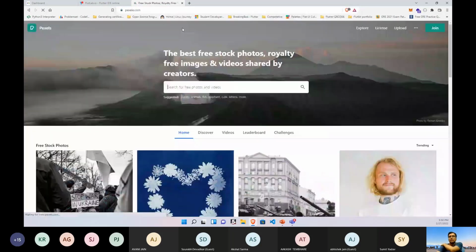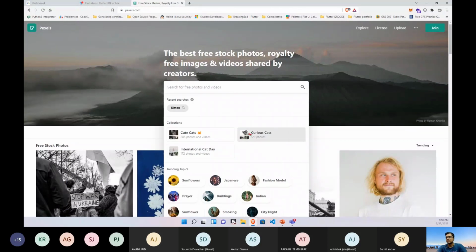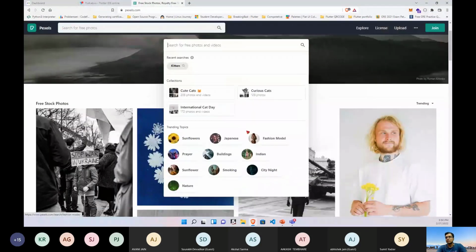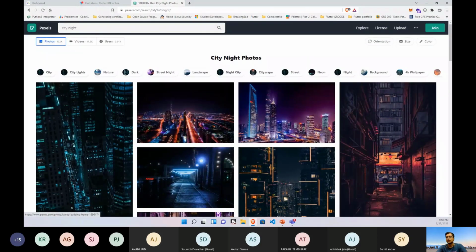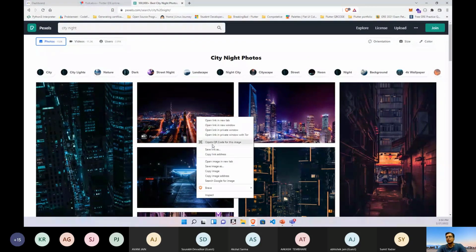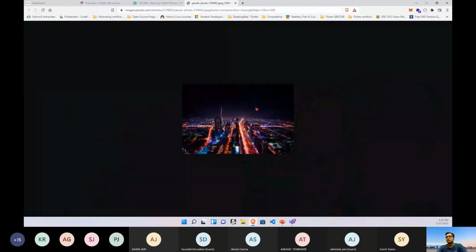Let's go to the website. It's Creative Commons images, so free to use. That's why I'm here. So let's see where we want to go. Let's check out the city night section. Really stunning pictures that we have. Let's open a picture here. This looks good, let's take this. Copy the image URL from the top.